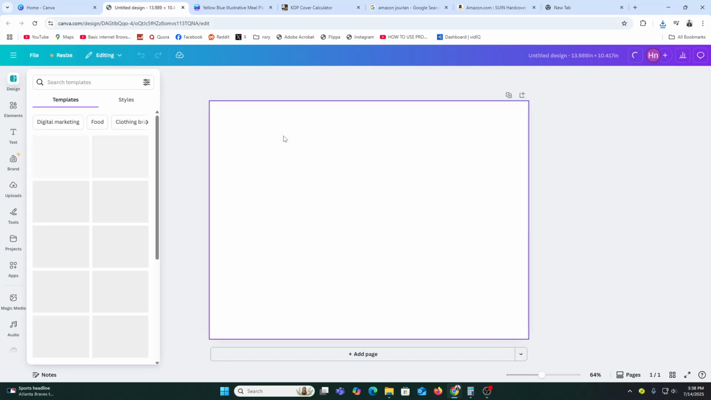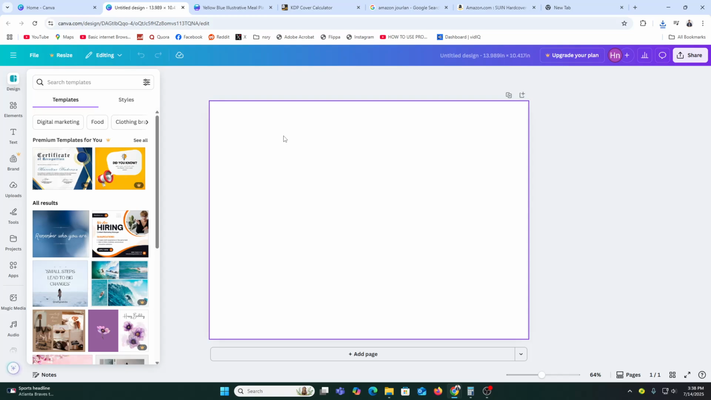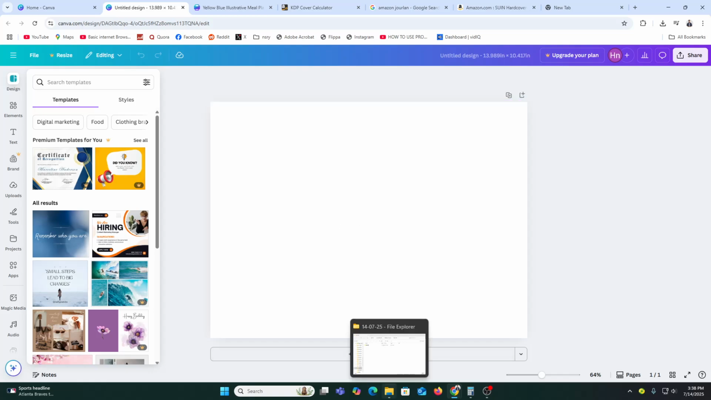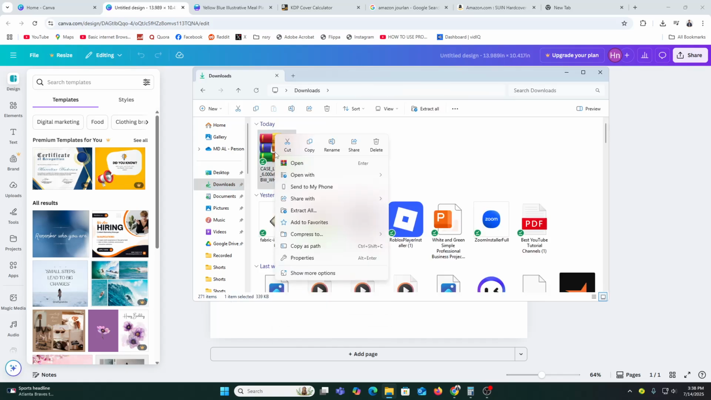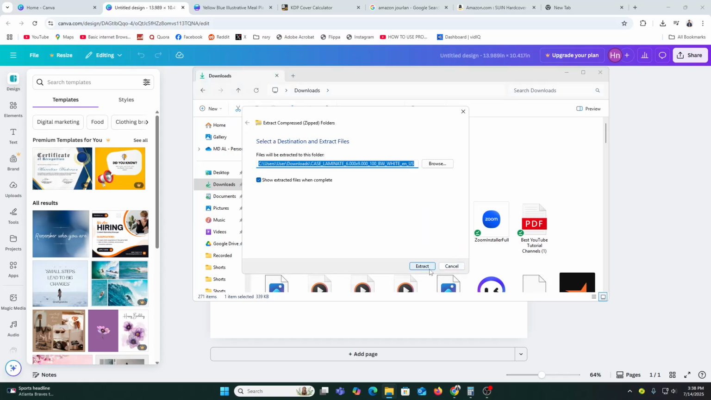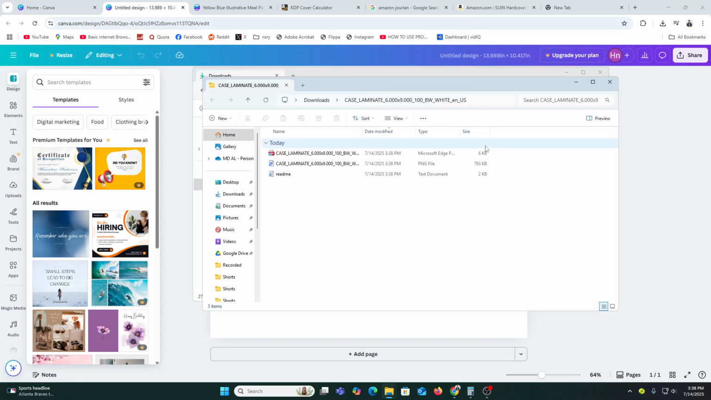So you need to calculate the full cover size, including the spine and bleed. To make it easy, you search for KDP cover template calculator online and download the correct cover template for your trim size and page count. Upload this template into Canva as a guide, like here. Once I did, I will come back to the downloads, and here you can see our template has already been downloaded. We are just going to extract the file here. Just click on extract and it will extract it here.